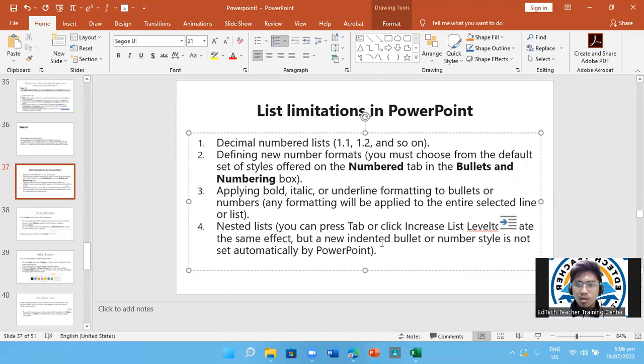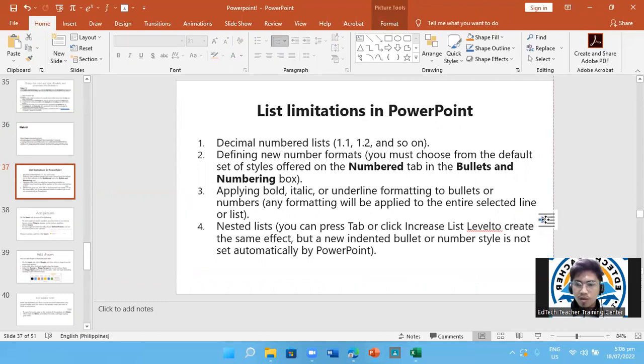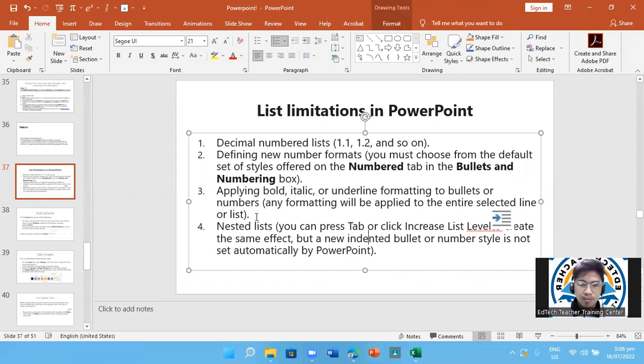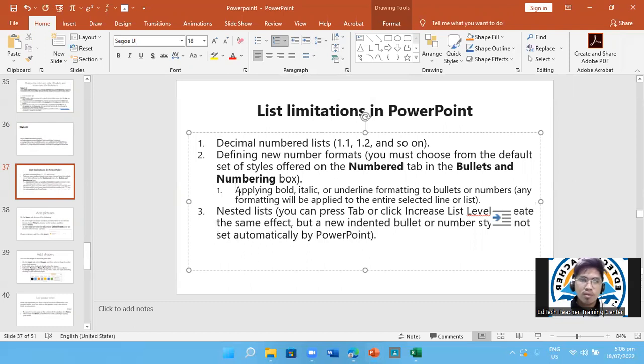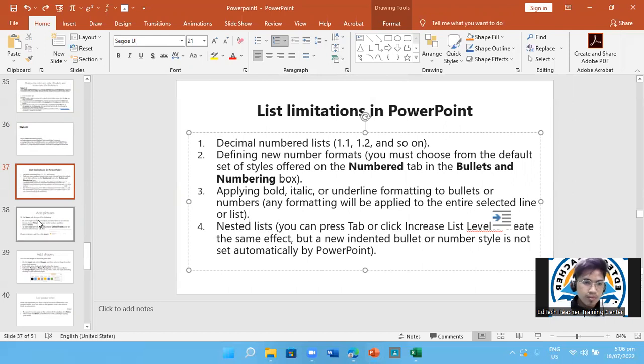You can press tab or select increase list level to create same effect. But a new intended bullet or number style is not set automatically by PowerPoint. Bago ito. So, ito siya. Increase list level. So, yun. Diba? Yung increase level. So, yung tumaas yung increase level yung nasa taas. Okay? So, ito ngayon is under na ng number 2. Okay? So, ganun po yun.